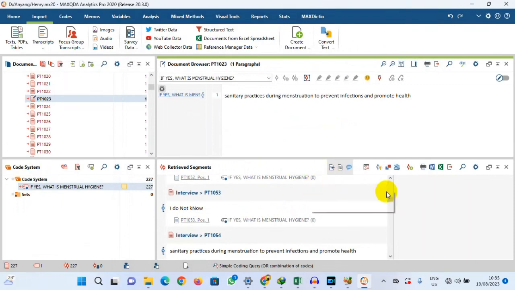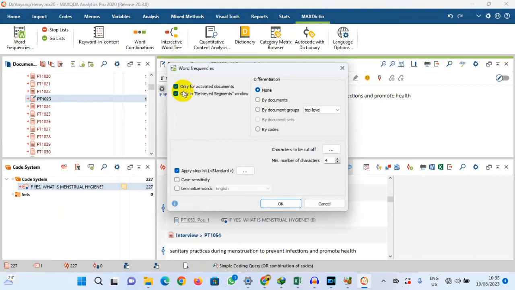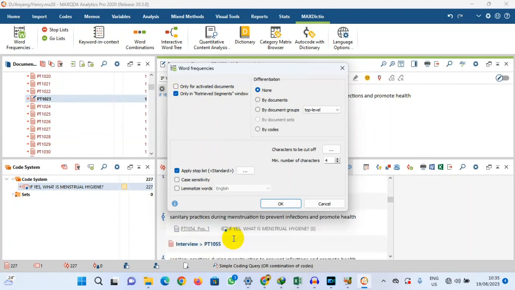Let's close this, or you can as well go to the same word frequency by going to MAXQDA. When you go to MAXQDA, you're going to select word frequencies. Now if you check here, we have this box checked. Let's uncheck it. We have only for activated documents. These are activated documents. We have only for retrieved segment window. If you click on only for retrieved segment window, it's going to extract information that is within the retrieved segment window. Are you there?